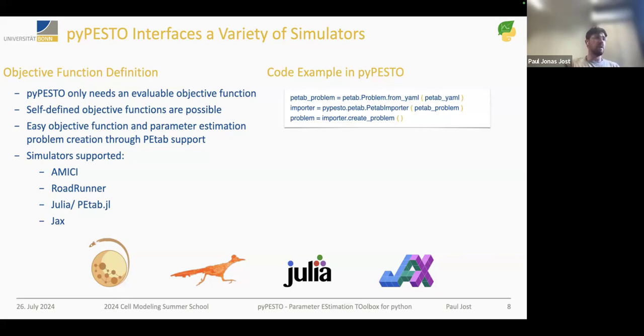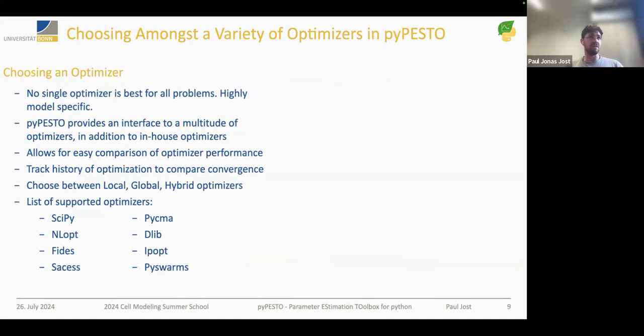Okay, so if we have this, we obviously now want to choose our optimizer. As I already said, there's a multitude of optimizers for a specific reason, because no single optimizer is best for all problems. It's highly model specific, and you in general don't know it beforehand. That means you need to test it out. And testing it out means that you really have to switch between all these optimizers, which require different input, give you different output, making comparison kind of hard. And this is really where pyPESTO shines, because you can just easily switch between them, evaluate which one you like more, and use them further on.